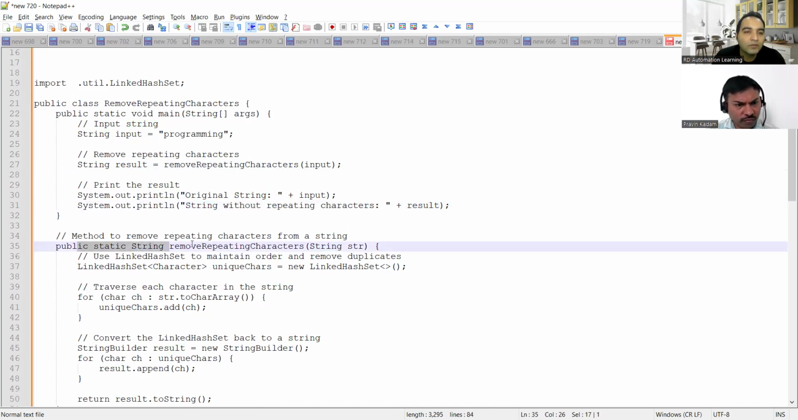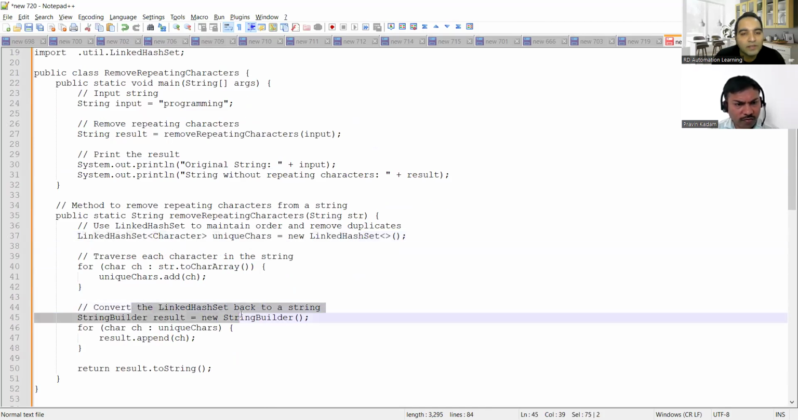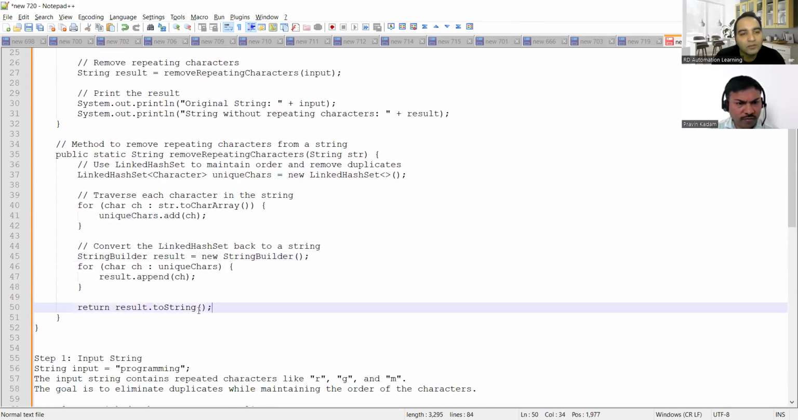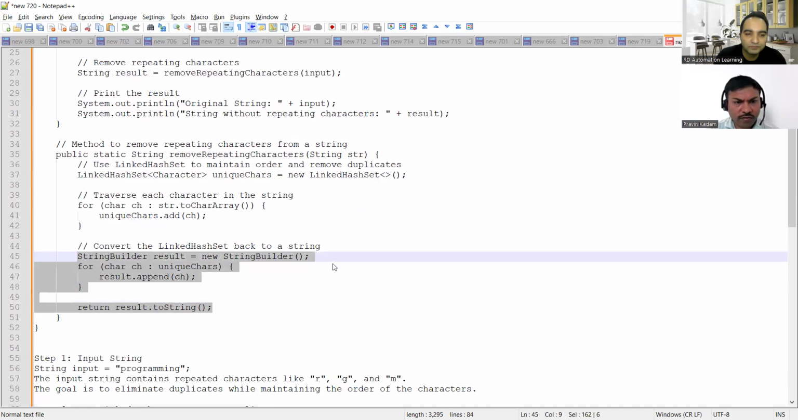And now the method to remove the repeating characters from the string, right? So you will be using a LinkedHashSet here. Then you'll traverse through each and every character in the string. Then you'll convert the LinkedHashSet back to the string, right? And then you'll get this as a return output, result.